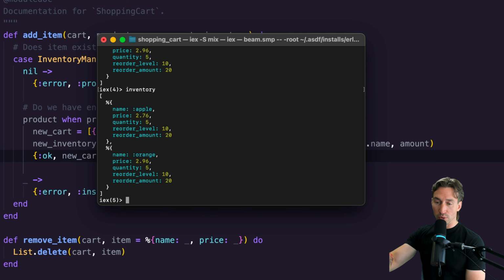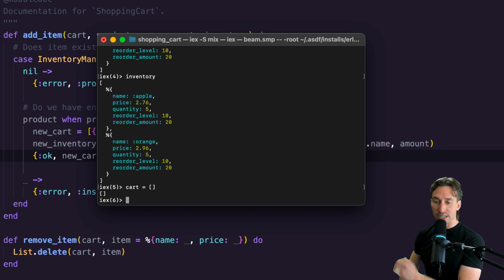We have an apple and orange. And now we also want to have a cart that equals an empty list because we haven't added any items yet. And if we want to test this now, let's go ahead and just do some pattern matching. So we're looking for a tuple that has an OK atom, and then it's going to return a cart to us and an inventory to us.